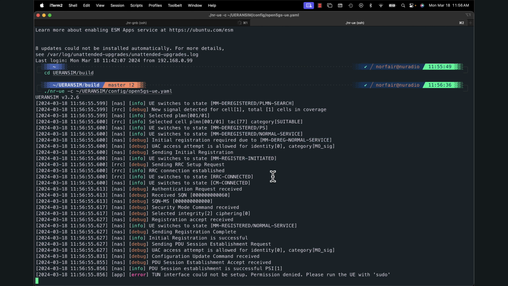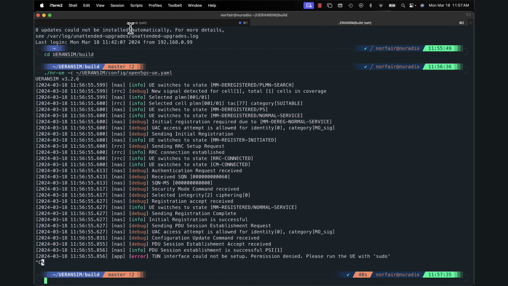This works. So it looks like I've got some stuff going on here. So we've gotten past RRC connection established. That's good. And we're sending PDU. Okay, so it says PDU session establishment is successful. Usually, yeah, so it looks like I probably have to run both of these with sudo. So we'll go ahead and do that next, because we should see the IP address there.